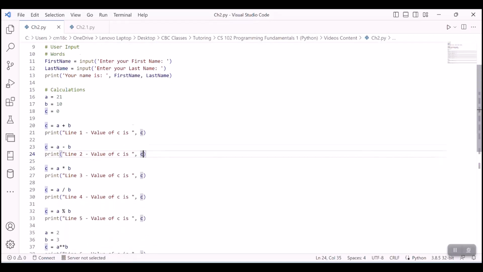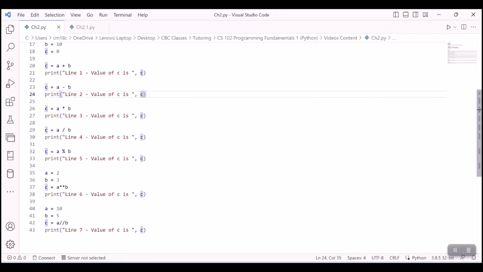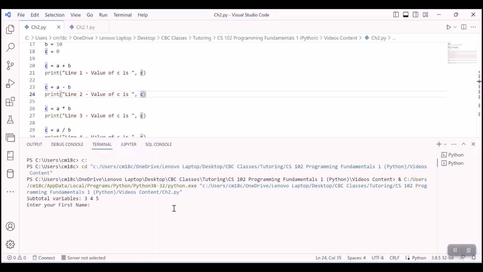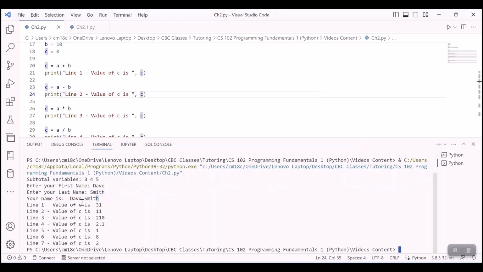And then we can go a little bit further, and we can see that we're going to get even more values using the C, using the A and B's to get to certain values. And we can see when we run the code that it displays all of the lines that we need. So if my name was Dave Smith, it printed out my name, and then it went through each line all the way up to 7 of the code that we had.